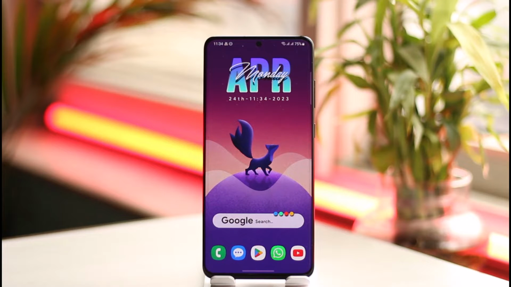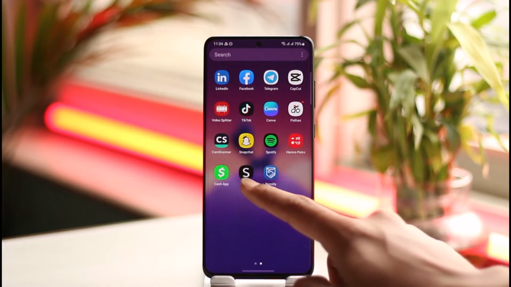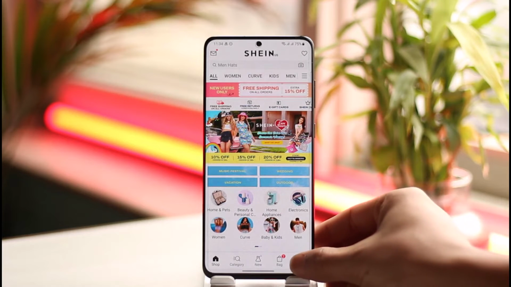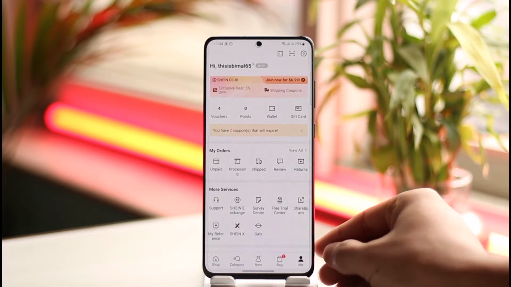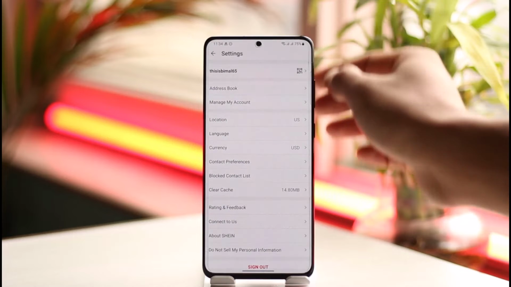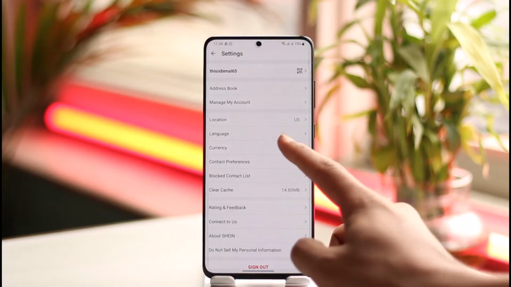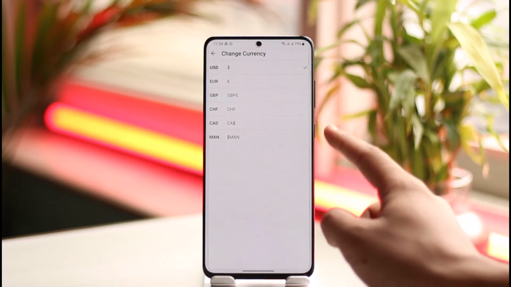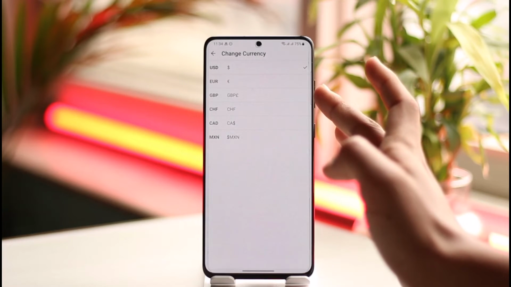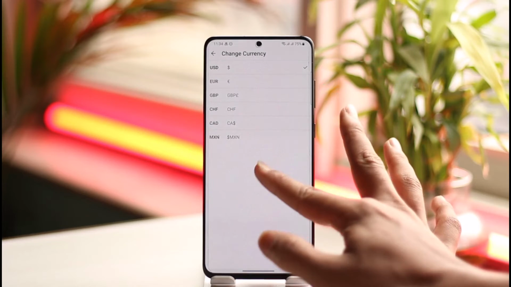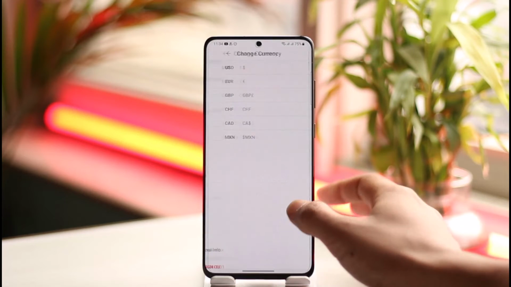In order to change the currency on the Shein app, all you have to do is first of all open the Shein app like this. Once you launch the Shein app, just come to the me icon from the bottom right, tap the gear icon from the very top right hand side of the screen, and then here you'll find the section where it says currency. So you want to make sure to just tap on currency, so you can see USD, euros, GBP, CHF, CAD or MXN.